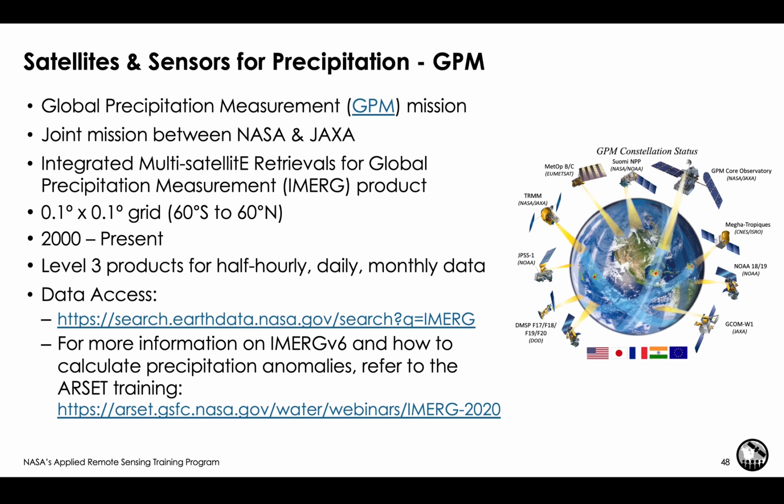Multiple runs accommodate different user requirements for latency as well as accuracy. IMERG precipitation products are georeferenced to a 0.1 degree grid and are available from 2000 until the present. ARSET held an advanced 3-part webinar on using IMERG data for calculating precipitation anomalies, which can be found at the bottom of the slide. We've also provided a link to explore and download IMERG products from the NASA Earthdata Search.